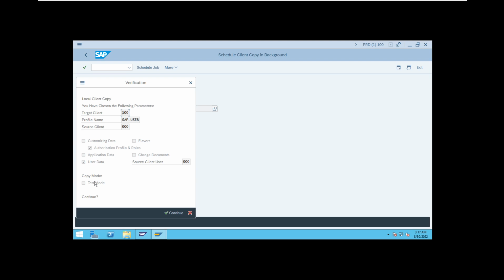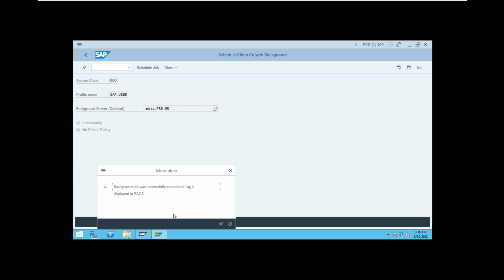Copy mode: test mode, standard mode. There will be two modes. If you select test mode, the client copy won't be done. It will only check the prerequisites. If you run in the standard mode, it will do the copy. So I'm not doing it in test mode. Shall I continue? Yes. Background job was successfully scheduled.